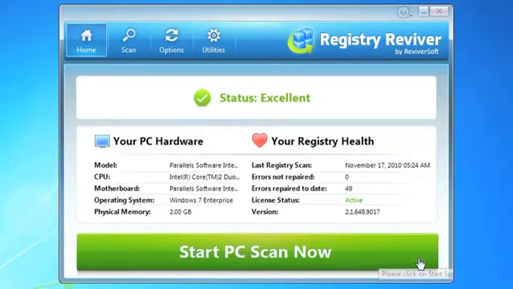Once your registry is cleaned up, don't forget to run a scan at least twice a month to make sure your system remains optimized.